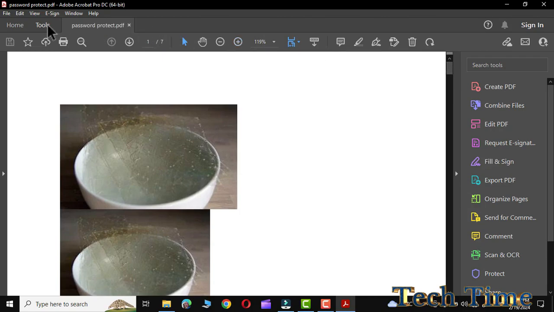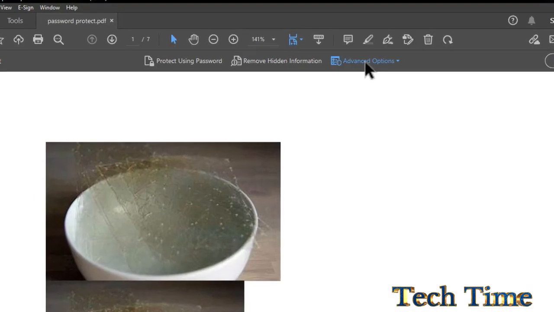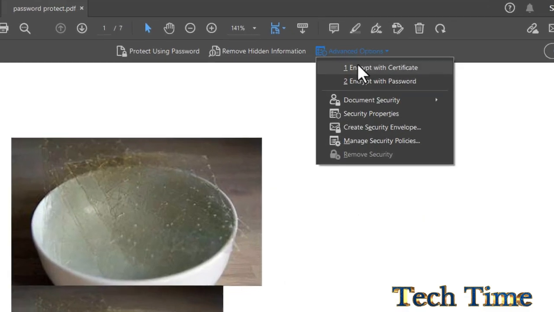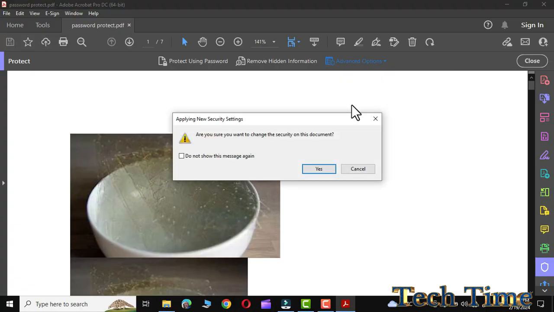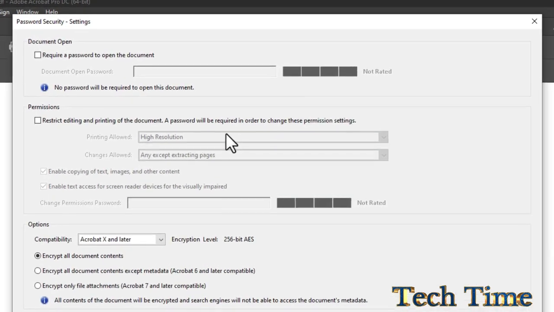Simply go to Tools option, scroll down and select this Protect option. Right over here you can see we have this option Advanced Options. Click over it, and right over here we have this option Encrypt with Password. Click over it. The description says, are you sure you want to change the security on this document? Click on yes, and here we are in this new dialog box to protect our document with a password.